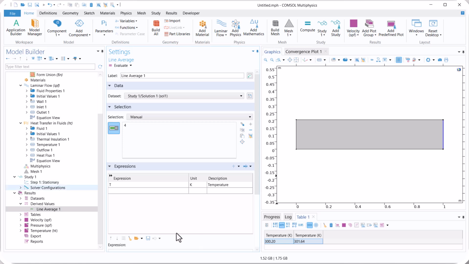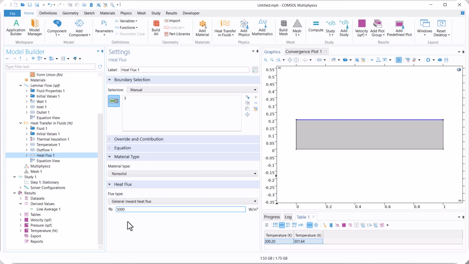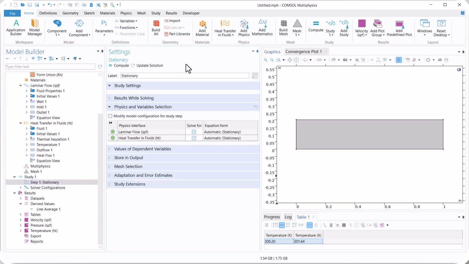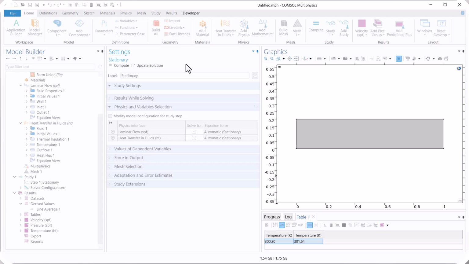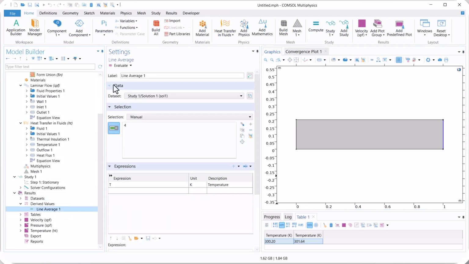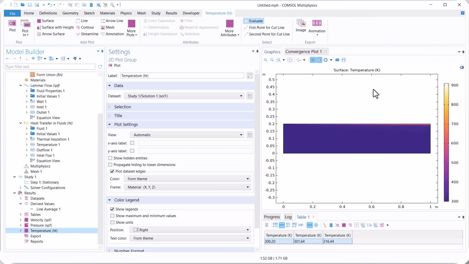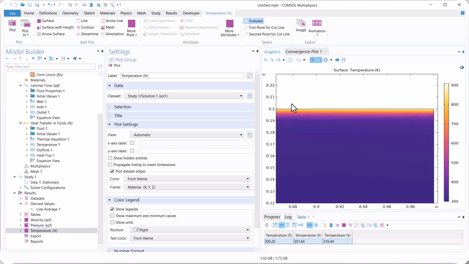Another method to increase the outlet temperature is to increase the heat flux. If we use a higher heat flux and run the model again, we can compute. Now let's move to line average 1 and evaluate again. Here you see that we have a higher temperature compared to the other models. So the temperature increased. Let's move on to the temperature distribution. Here you see that the temperature increases significantly in this region.